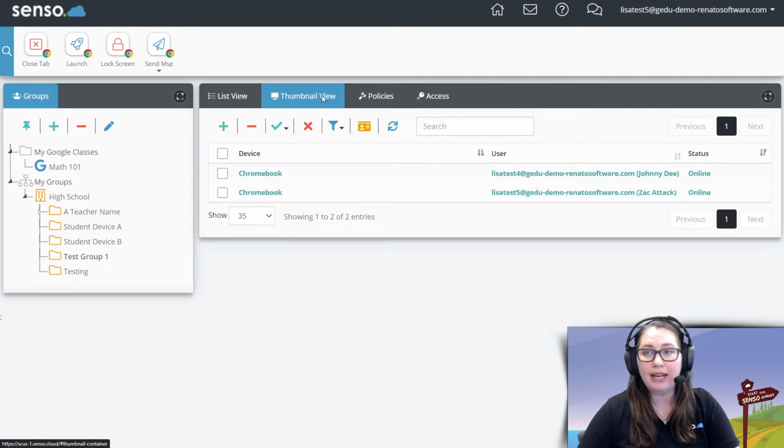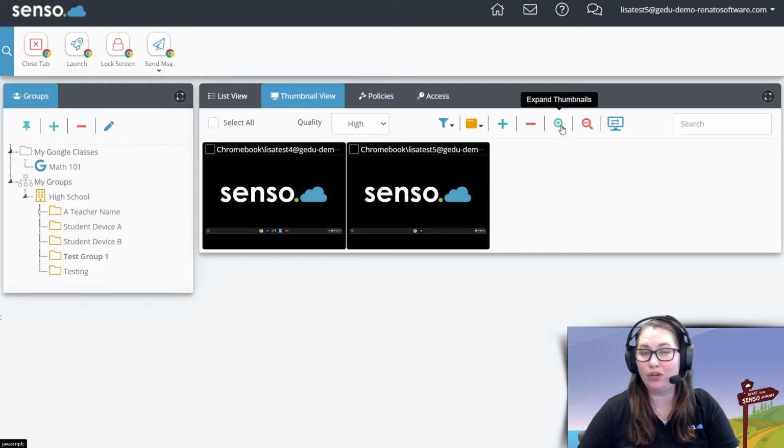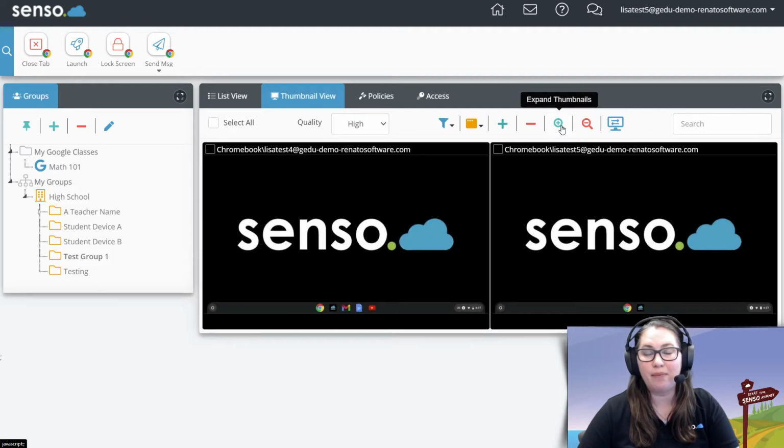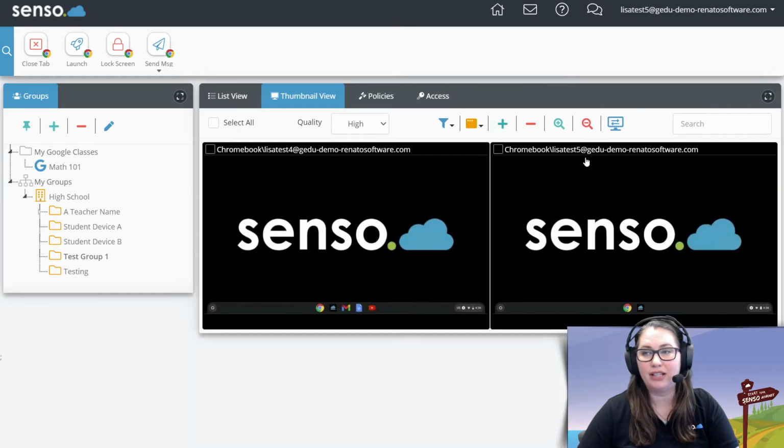So let's go ahead and let's go into thumbnail view. Now in thumbnail view, you have this select all right here. You have the quality options. Again, there's that filter. Now here's that cool thing I said to remember about thumbnails. I'm going to cheat and I'm going to expand. So this is your magnifying glass tool. You see that it makes the thumbnails bigger or smaller. I want to make them bigger for you so you can see this very clearly.